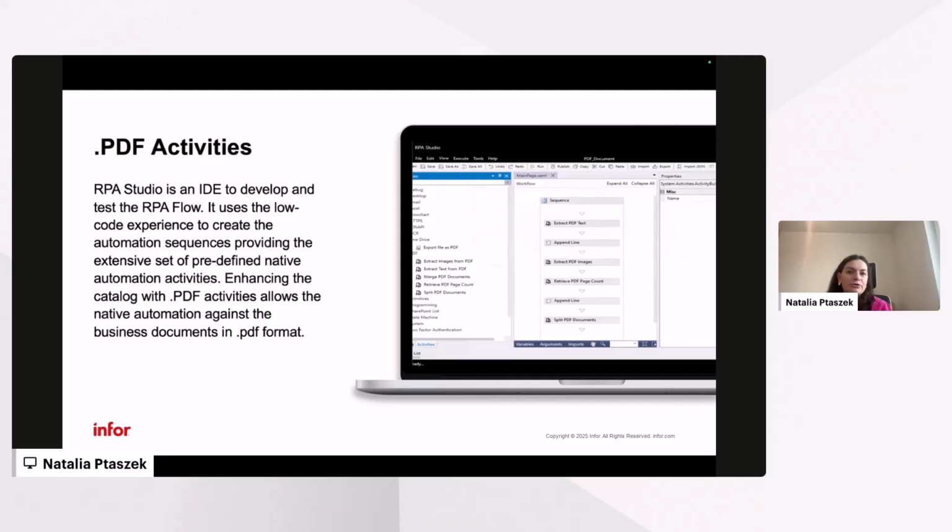Our RPA Studio provides the low-code experience with a very extensive set of pre-built automation activities. The automation activity is actually a task which you're asking the bot to execute as part of your RPA sequence. With the PDF native activities, we can now automate in a very easy way any tasks against the business documents in PDF format.